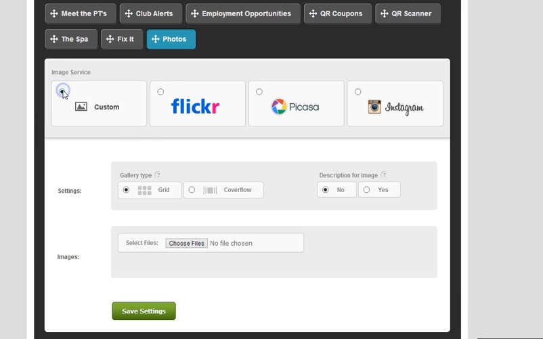If you just want to upload photos, you've got 20 photos, then you're doing a custom one. You can have it display as a grid or a cover flow. You can have descriptions for the images, but they don't show until you touch the picture, and then it brings up the description only. So it may be a lot of work for not that much attention. So just think on that.